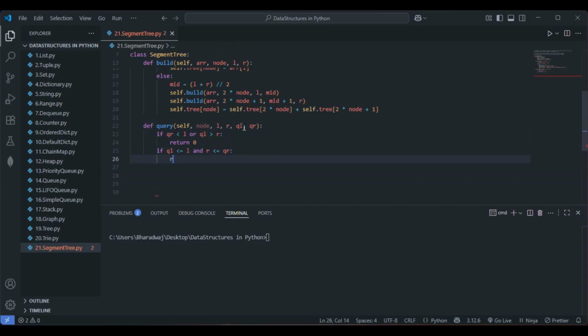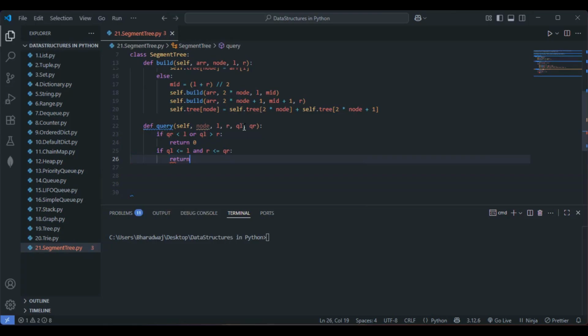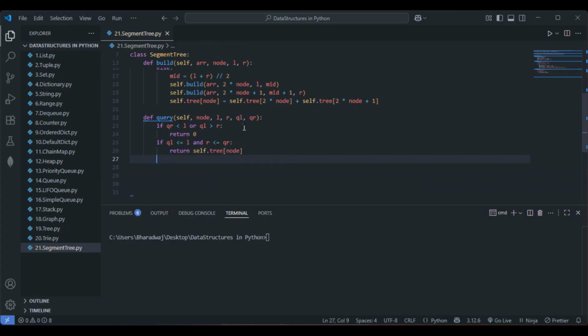And now let me return something here. What do we need to return? We are going with a total overlap, so this one will be self dot tree of node. This is for the total overlap.